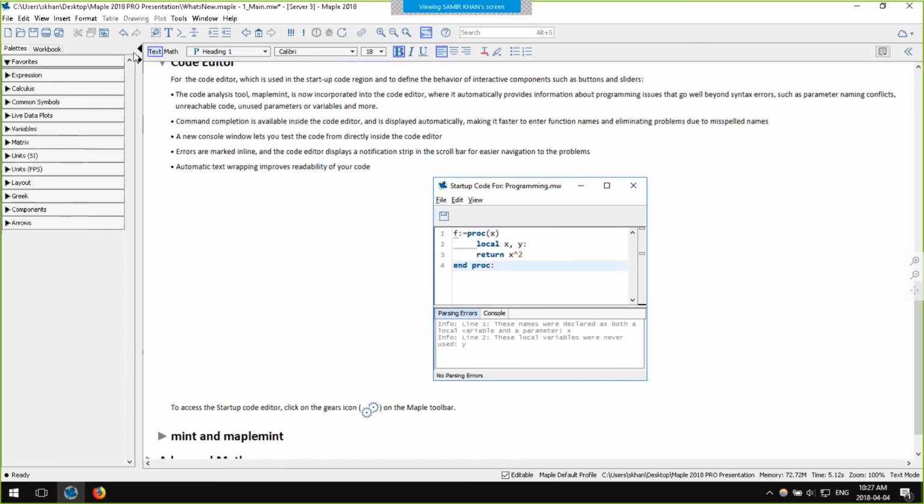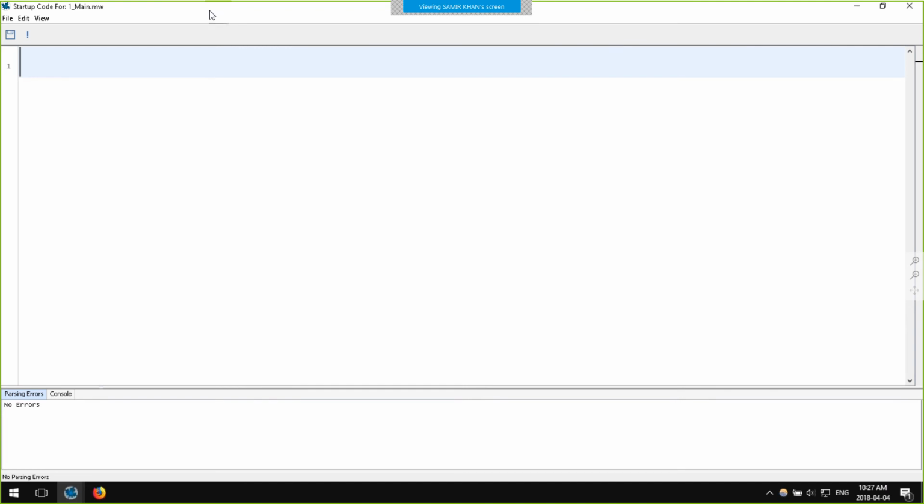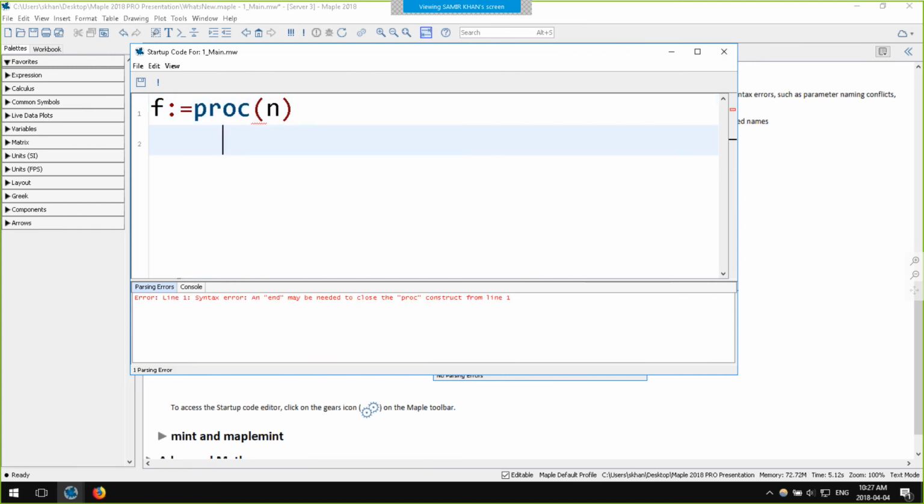And the startup code region. We've made a number of improvements to that. So we've improved the ability to detect errors in code that you enter into the startup code region or the action code in your UI components. Let me show you what this looks like. So as I'm writing code, you see parsing errors appearing immediately into this box here.